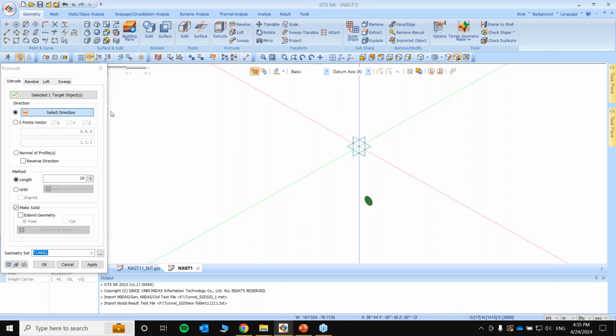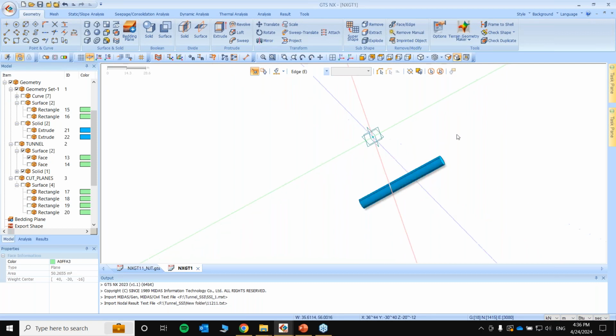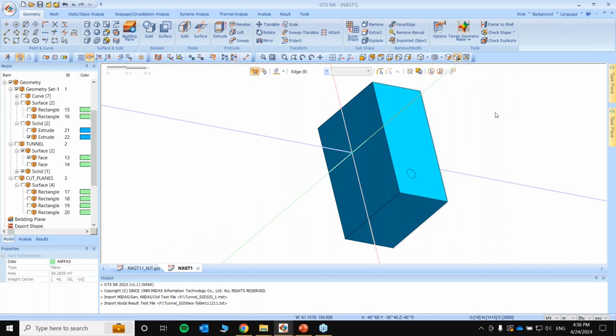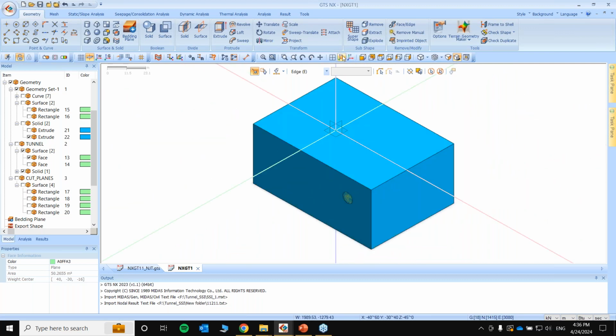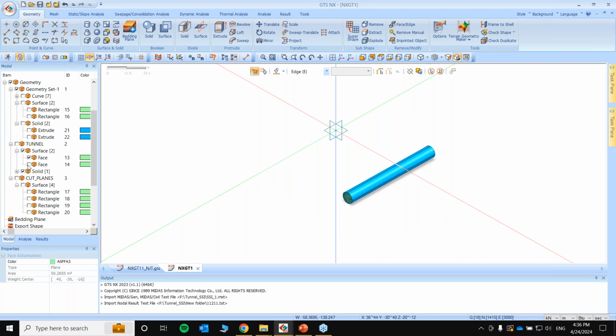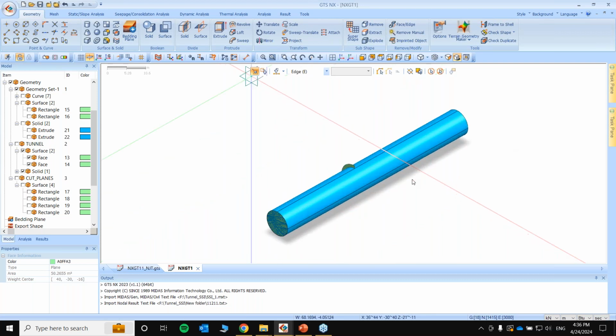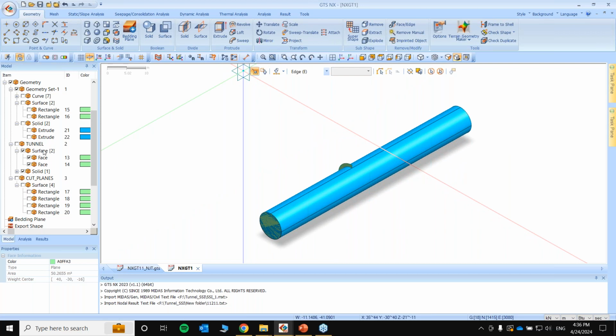Click on this direction, this Y, length 70. Okay. So if I just check on the ground solid, you can see both are of equal length. Now we also have to create the grouted solid area. So I'll hide this. My grout is here.